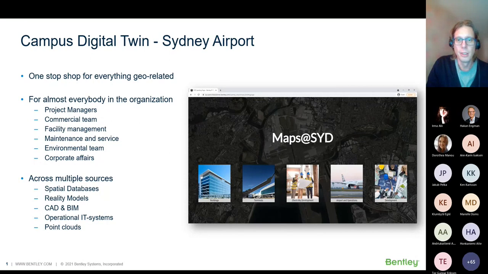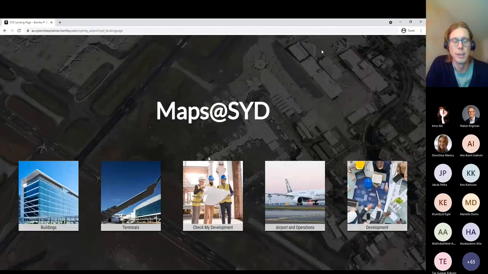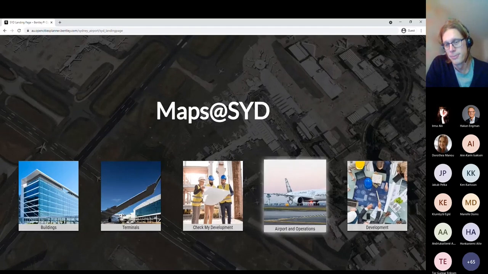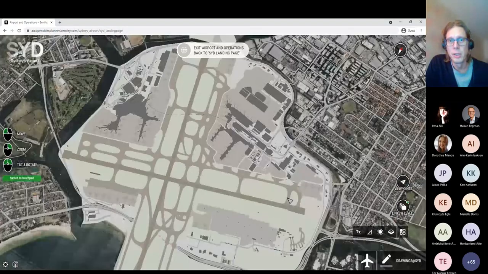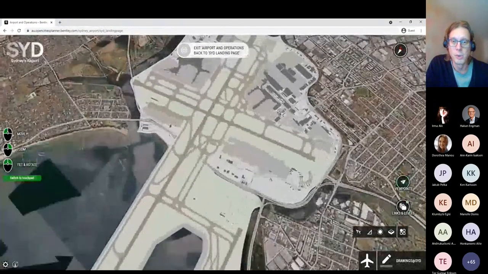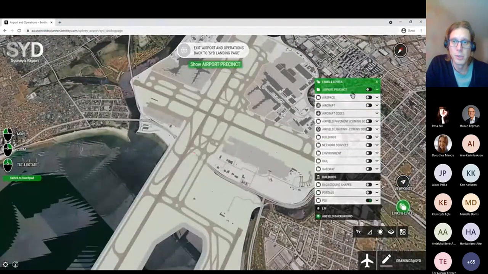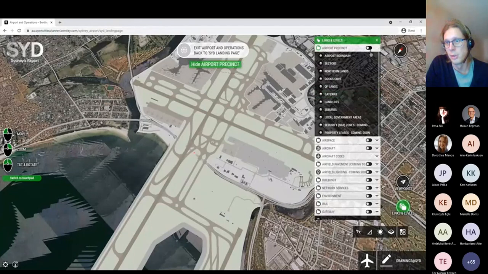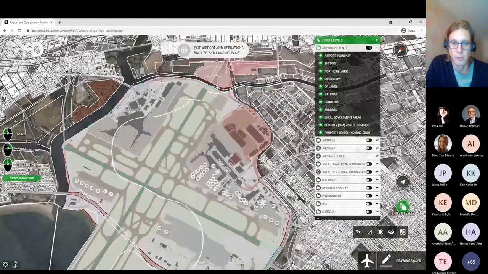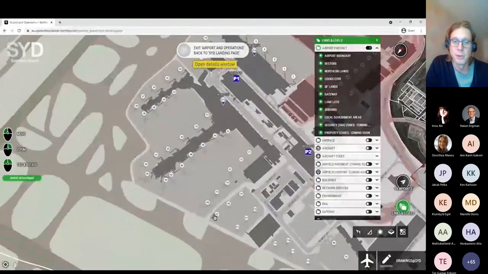So let's have a look at what it looks like. They are also using the new start page functionality, where they're bringing together different themes of information targeting different user personas. So for instance, if we click on airport and operations, this would basically be the source of information for where everything is on the campus. So there's lots of groups and layers of different information that a user can turn on and off and find the information that they're looking for.